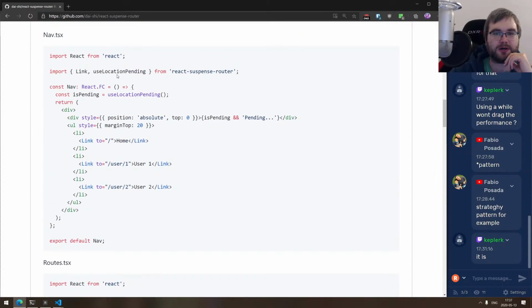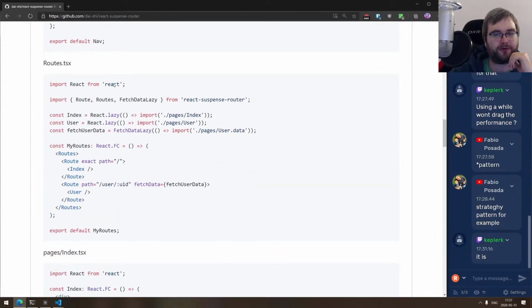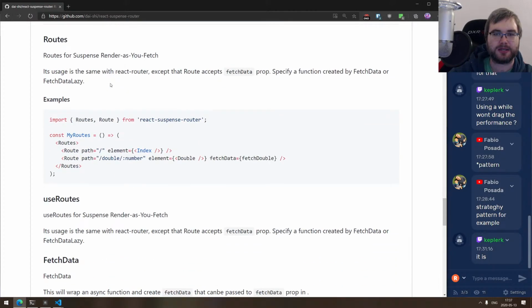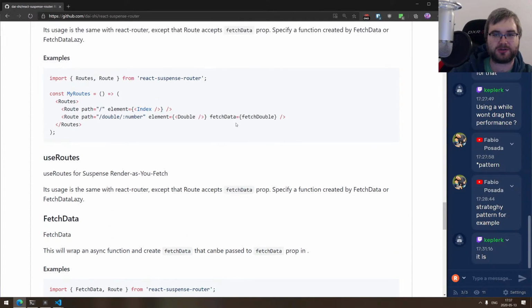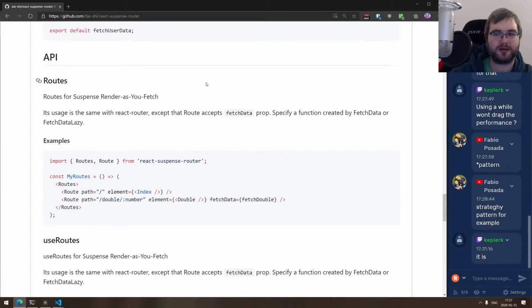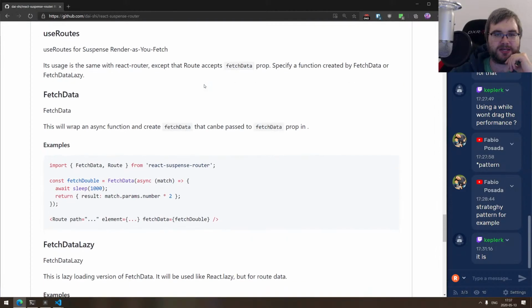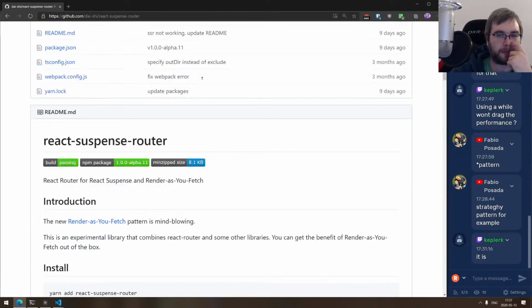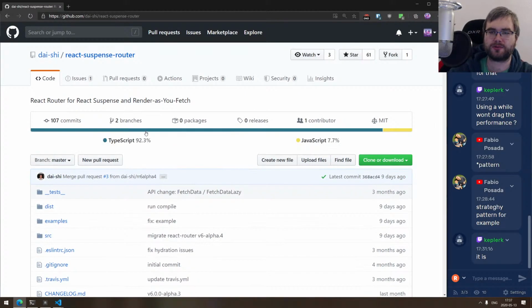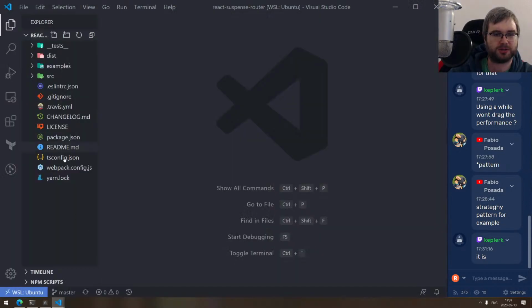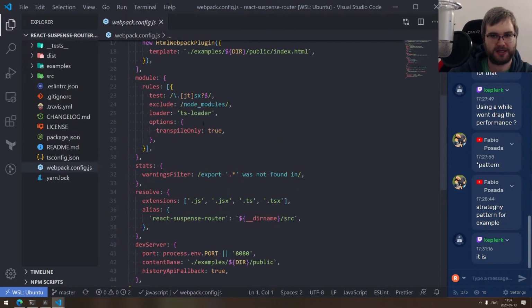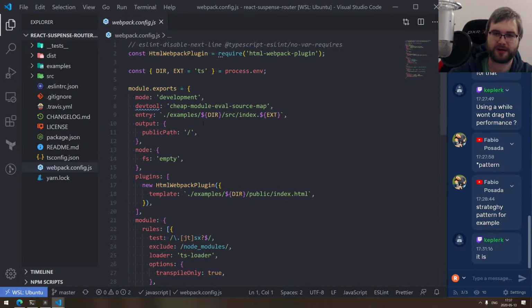Link. Okay, so this essentially seems like a wrapper for React Router that just adds suspense capabilities to it, right? It does add some additional documentation here. So it adds this fetch data property that basically allows you to lazily fetch the data. Okay, got it. That seems pretty neat. So it also seems to be written in TypeScript with some JavaScript. Interesting. Okay, uses Yarn. That's fine. We got the custom Webpack config. That is a thing I haven't seen in ages, but that's perfectly fine.